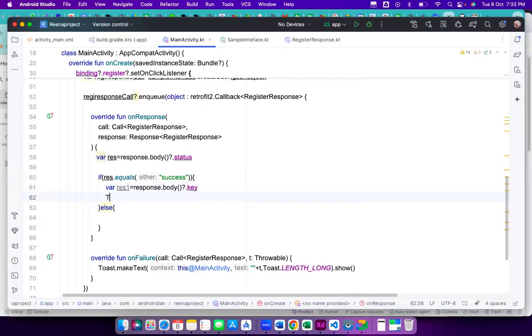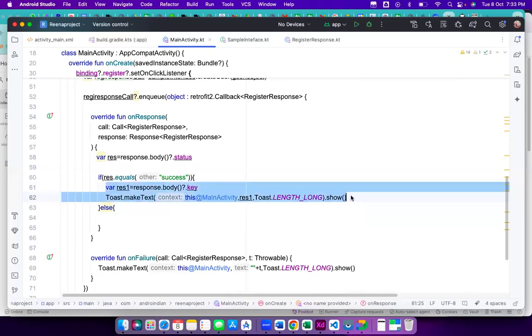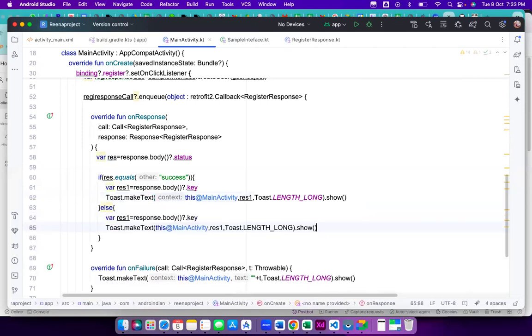So for that, I'm writing a toast. Toast dot makeText, this at the rate MainActivity, here this res1 comma Toast dot LENGTH_LONG, finally dot show. So we have to add that like this. Finally, this one is done.